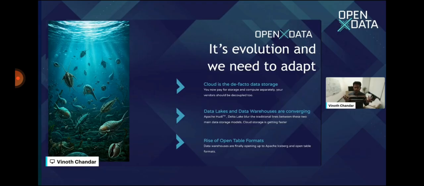You pay for these two separately. So you can have a world where you're paying for your ingestion ETL vendor separately and your query engine separately, right? And as a technology, data lakes and data warehouses are converging. And this is one area where I spent a lot of my last 7, 8 years, which is to blur these lines between these two main storage models.